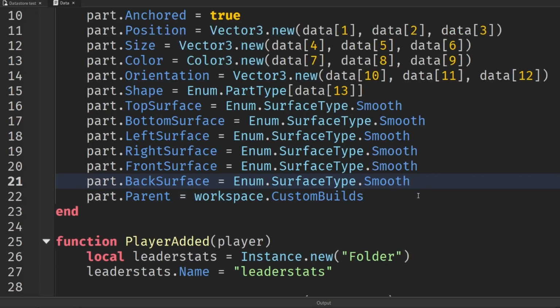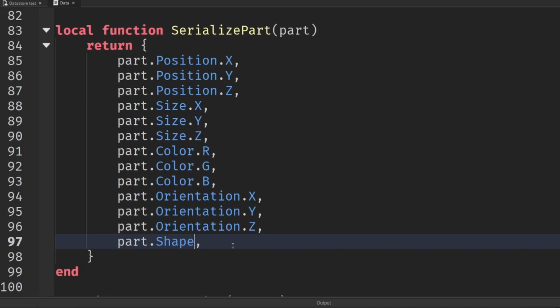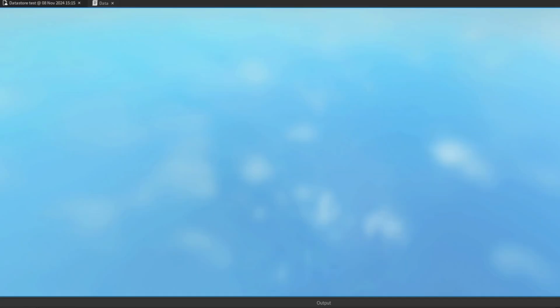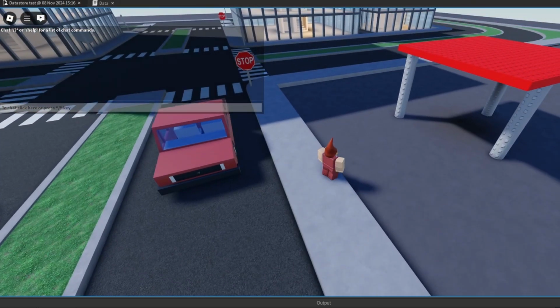So that's a bunch of default values we created. And I almost got caught out there. Rather than setting part.Shape, make sure we set the name of that actually, because Shape is an enum value. So we're going to set the name. So we've got our model, we adjusted it. Let's just play the game. That should all be fine.